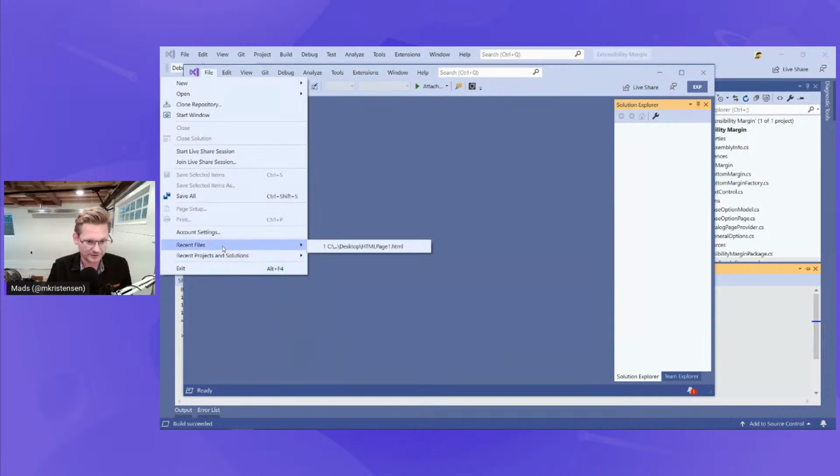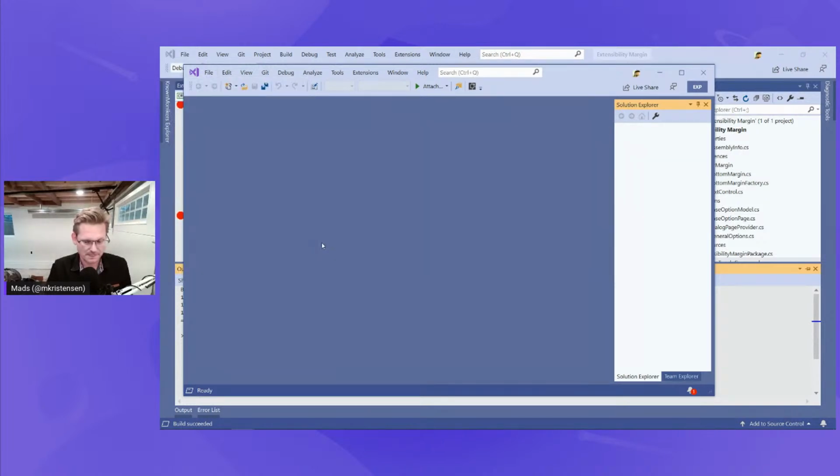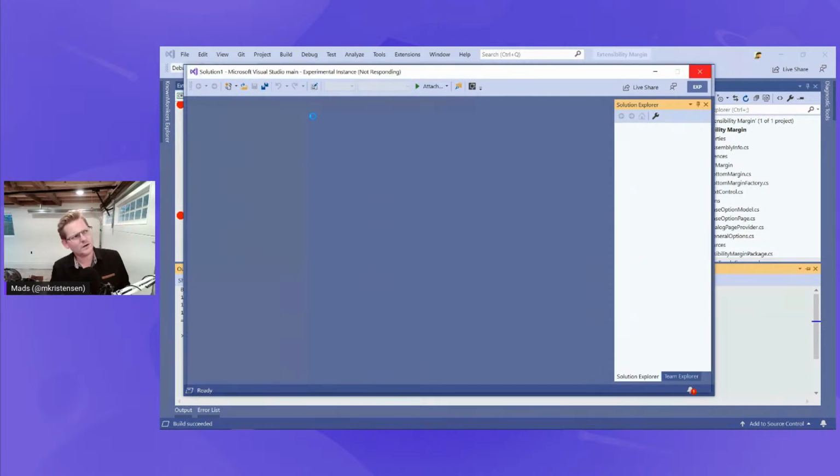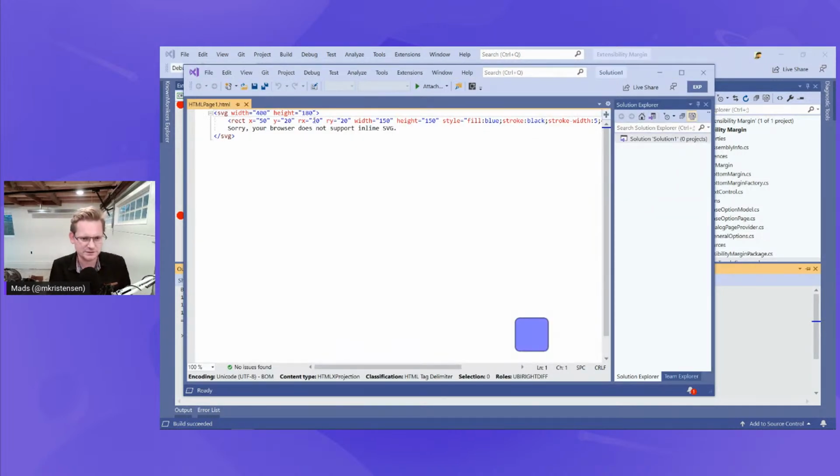Okay, open file. And I should work on visibility. This shouldn't be enabled when there's no document open, right? So, no, it's fine. It could do it. Look at that. It works. Can you believe it?